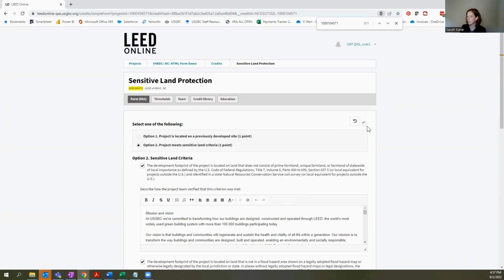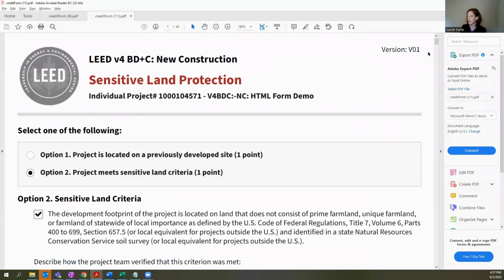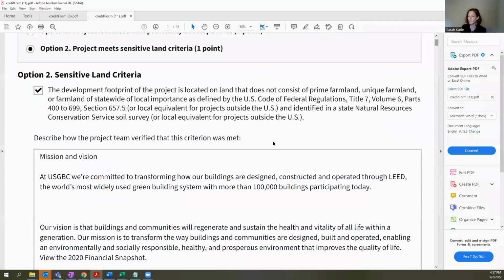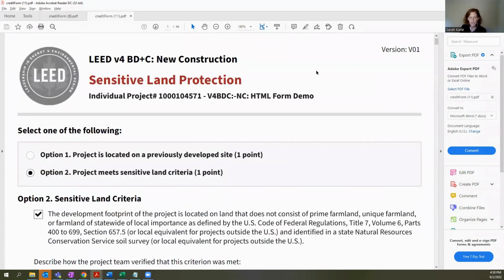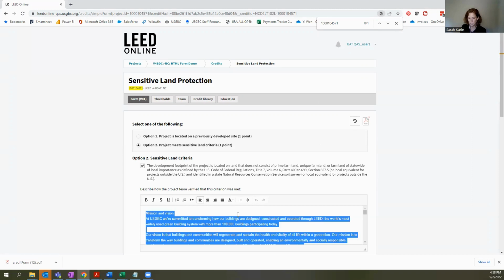So at any given point, you can select the PDF icon, and it will give you a PDF version of your data. So I have already actually taken a copy of the PDF form here, and you can see that it conveys all of the information that is currently saved into your credit form. And so you can use this file, you can share it with your project teams, you can edit it as needed, but the one thing that I do want to call out is that when you edit it, you cannot then subsequently upload that file into the credit form. If you do want to make any adjustments or changes, you will have to do it directly into the HTML form itself.